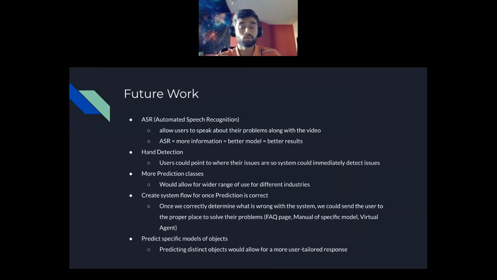So for future work, a big thing nowadays is automatic speech recognition. If you could combine that with the video recognition, it would allow our users to send more data, which allows us more information and allows the model to have better accuracy. And that means we can also have better results and be able to have more categories and more specific details for our users. Another thing that we thought would be really awesome to implement was hand detection.